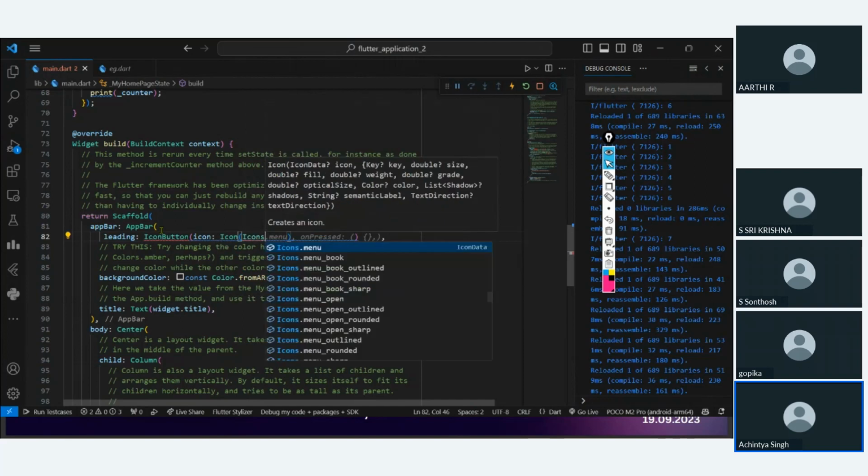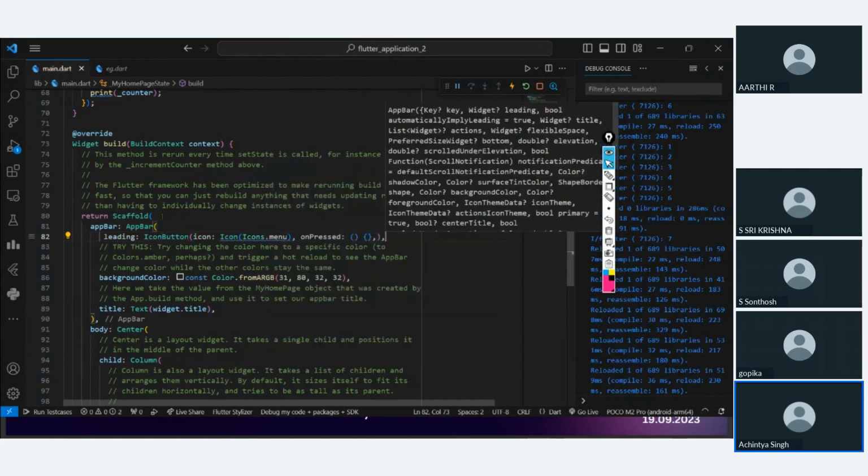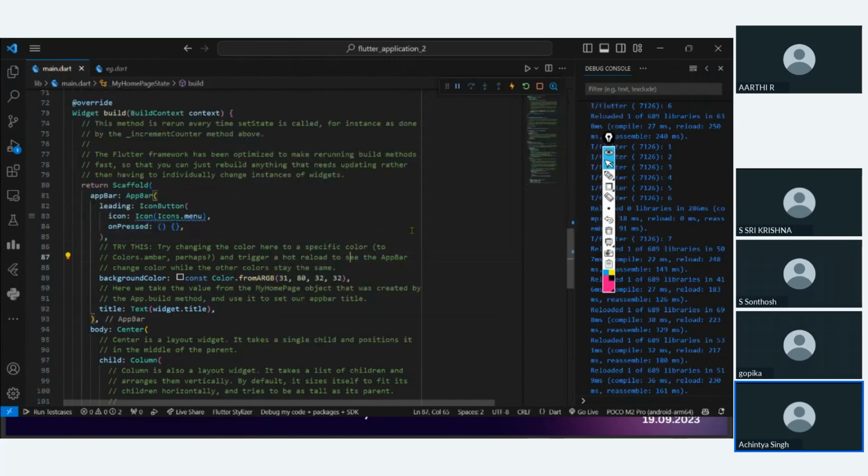Icons dot menu, everything is given only what to do. GitHub Copilot is an extension which you can use, but it is a paid version. But for our college ID, it is always free. So if you have a proper knowledge of GitHub, it is very good. If you don't have, just search how to create a student developer pack, how to get it from GitHub, and then you can use this extension called GitHub Copilot, and you can see how it is giving the code to me.